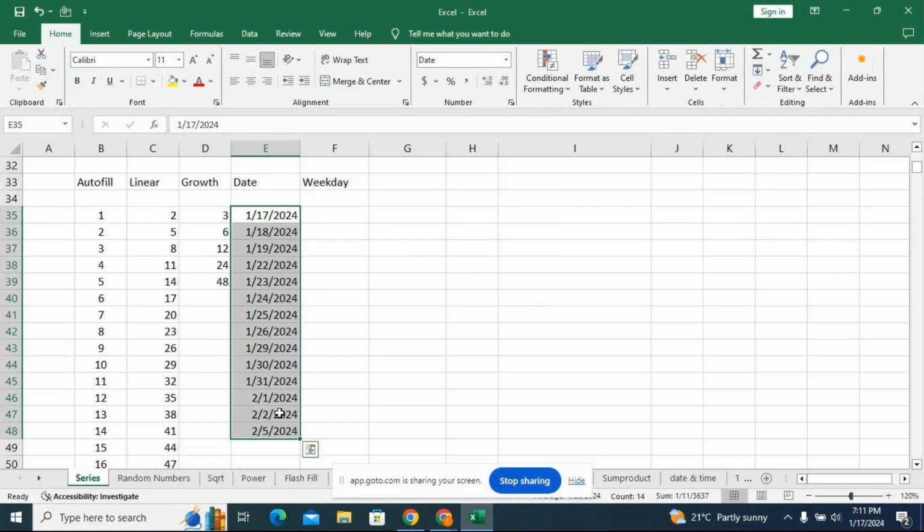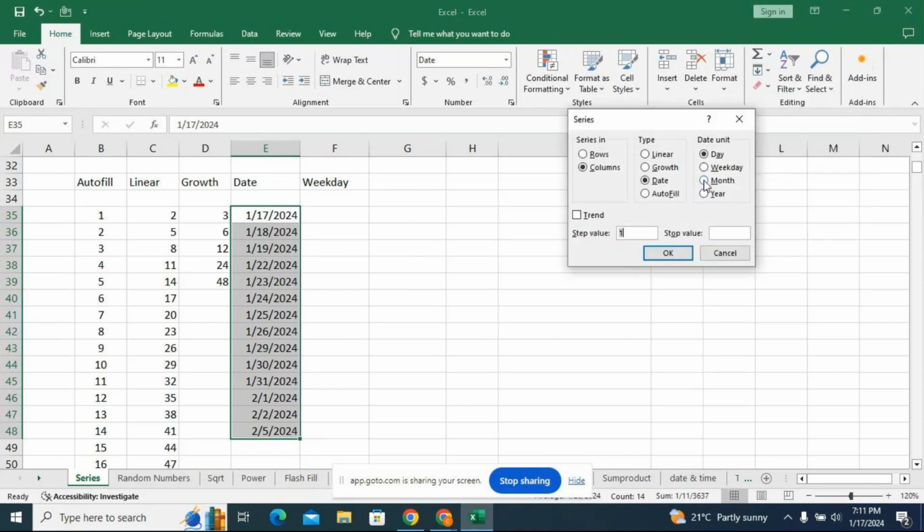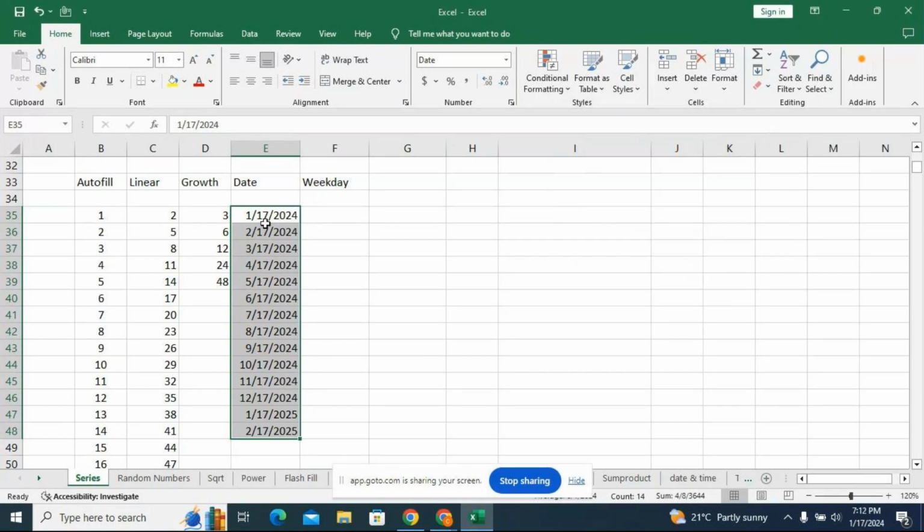Now in the same range, if I wanted to fill only the month, I'll come to fill option, go to series, and I wanted to fill only the month. That means it should be 17th, but the month should get changed. So I'll select month and click on OK. So now you can see the date remains same and the month gets changed. 1, 2, 3, 4, 5, 6, 7, 8, like that it will go on.